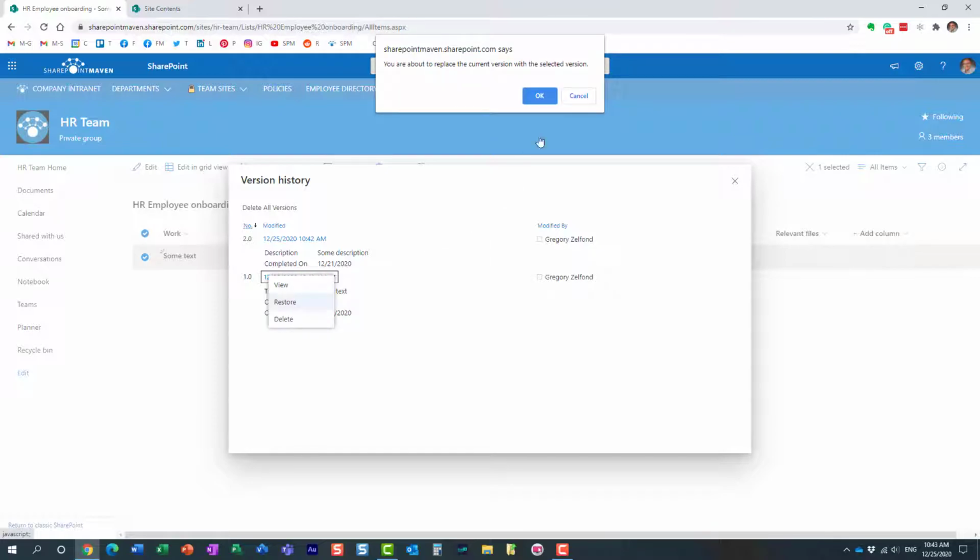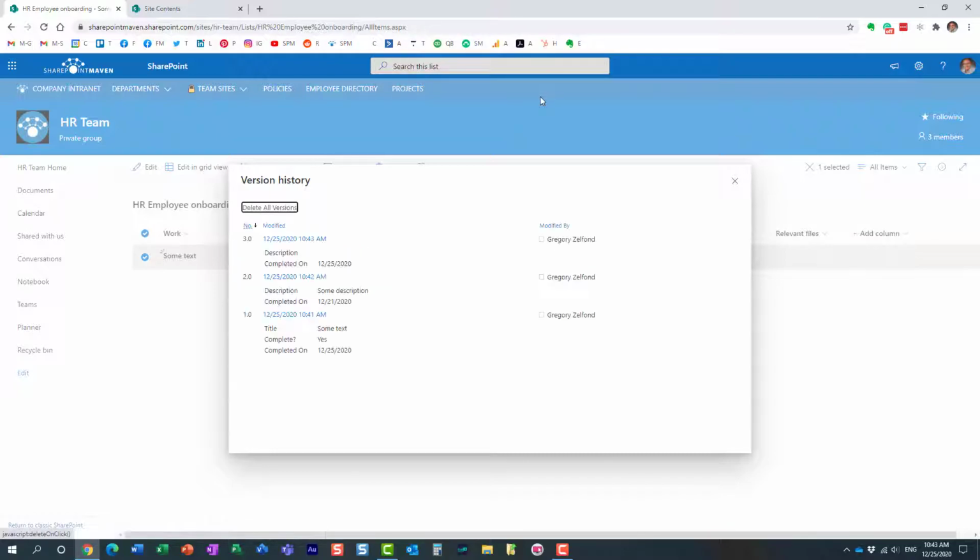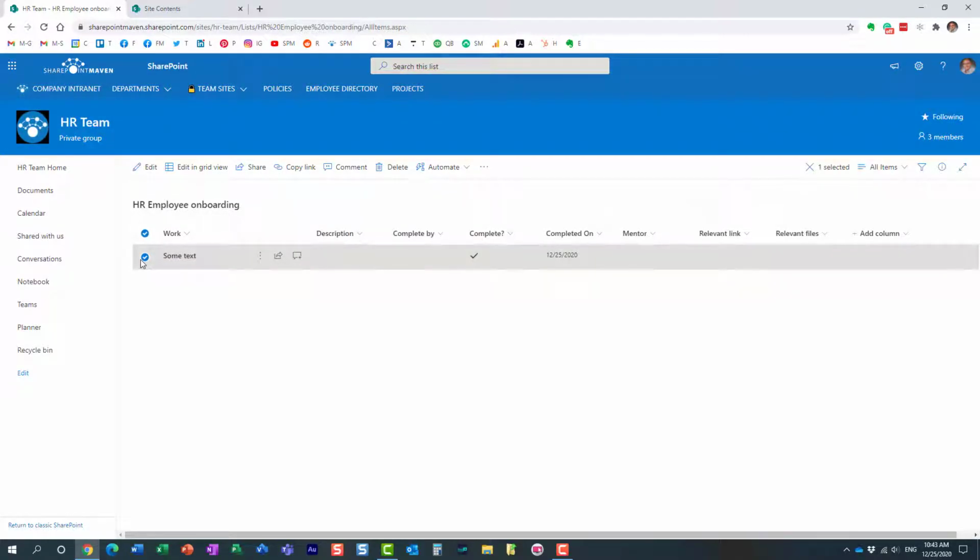So same process, folks, same process as with the document library, really nothing new here. And look at this, another version was created and it actually lost the description and reverted the date back to the date that I had with version 1.0, all right?